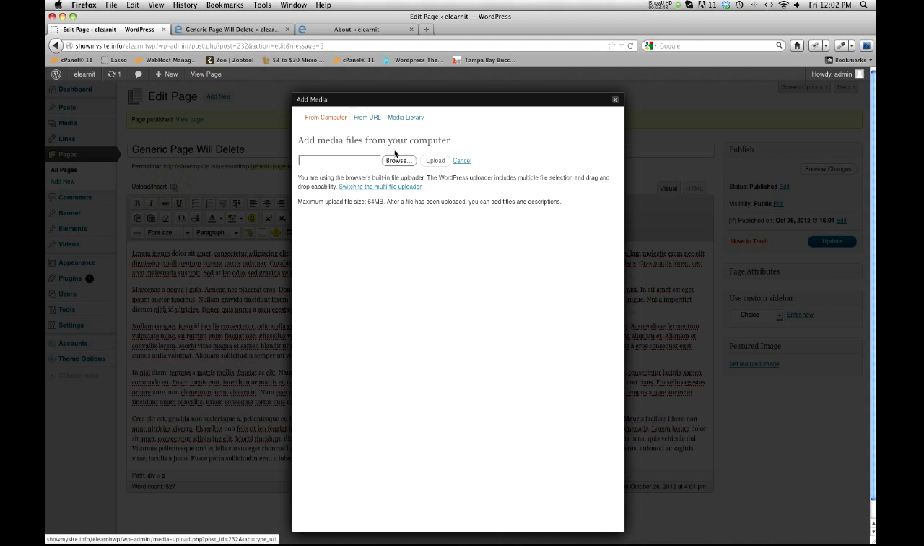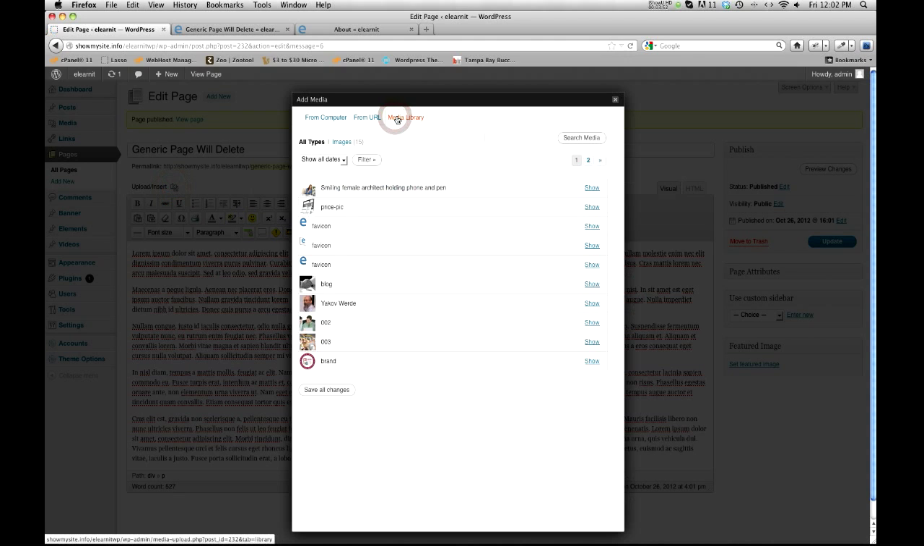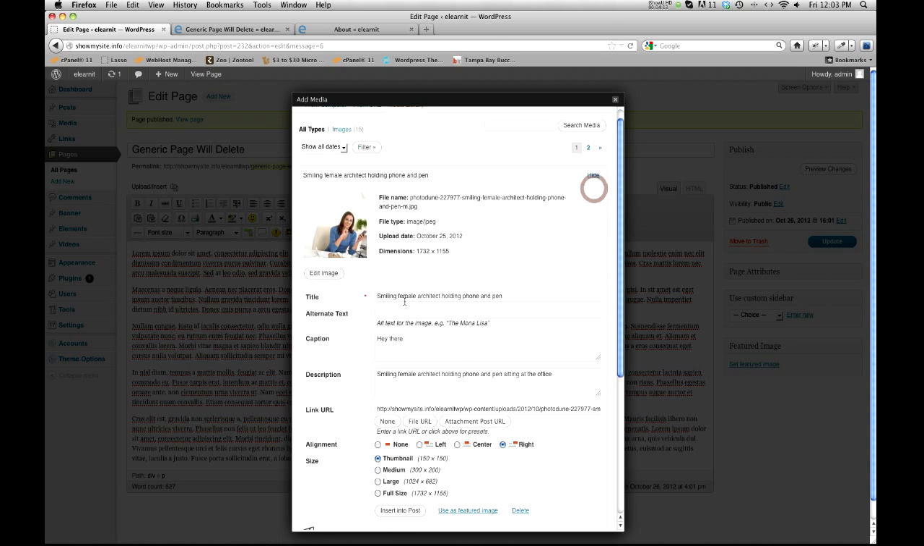And then I can either upload one from my computer, or I can go to Media Library. And the Media Library stores all of the files that you have uploaded through WordPress, whether that's a PDF, an image, a zip file, a Word document, an Excel document, whatever you've uploaded, it's going to save. So I can easily come in here and just search through my library basically and insert it. So I'm going to go ahead and click Show. I'll see all my information in here.